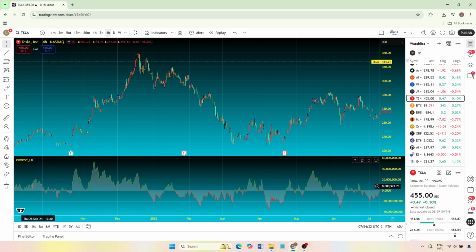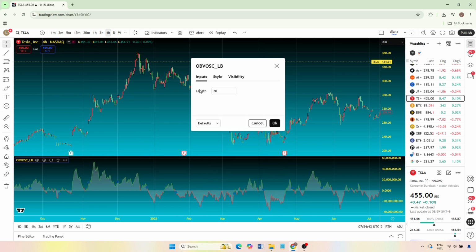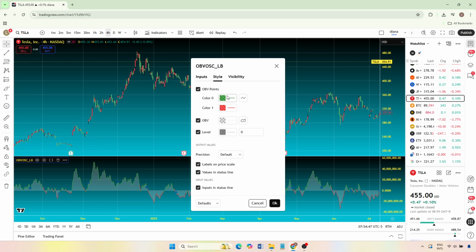To access the settings, move your mouse over the OBV Oscillator area. You'll see a small gear icon appear, usually near the indicator's name on the left or on the top of the indicator panel. Click that gear icon to open the settings window. Inside the settings, you can adjust inputs like lengths or smoothing values, depending on how the script is built, and you can customize the visual style, such as line colors and thickness, so it's easier to read against your chart background.